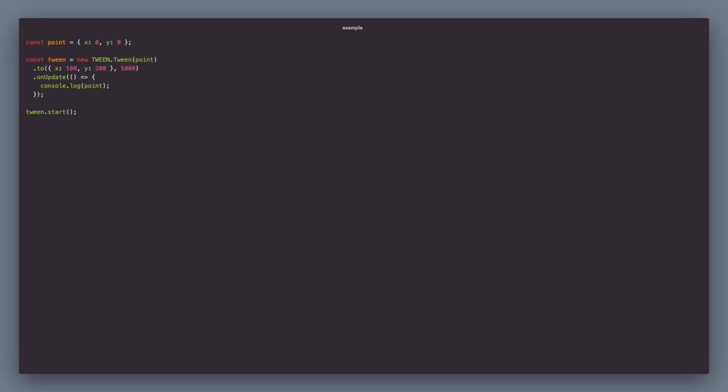Tween.js basically has one mission: to change an object's properties from their starting values to some new values over time. Here's a very simple example. We create a point object with x and y of 0, 0. We then create a tween with that object and specify that it should animate to x and y of 100 and 200 over the next 5,000 milliseconds. We give it a function to get called periodically as it animates, and we log the current value to the console. Then we tell the tween to start. That's enough to make it work, since we have already set up the update loop above.